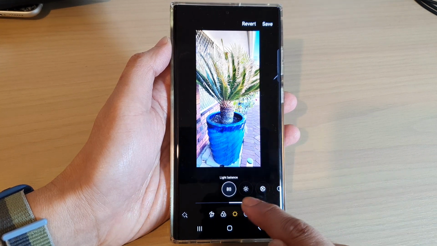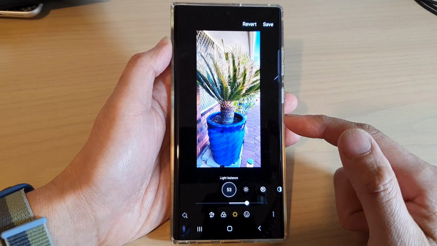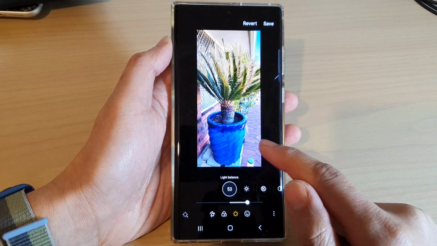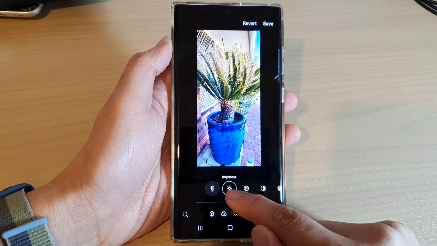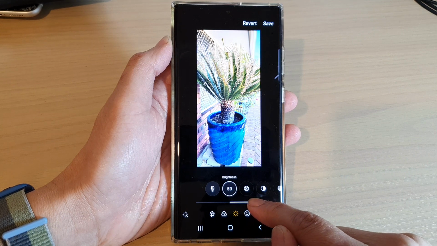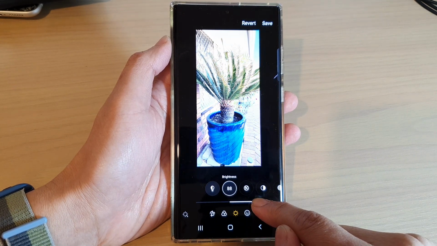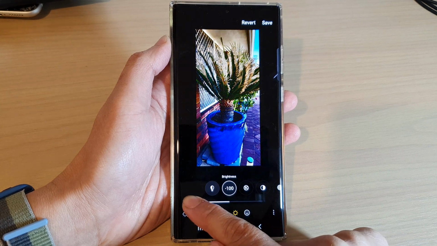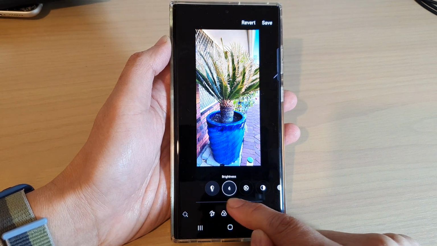If you want to change the brightness of a picture, tap on the brightness button, and then again use the slider and slide to the right to make it brighter, or slide it to the left to make it darker. And that's it.